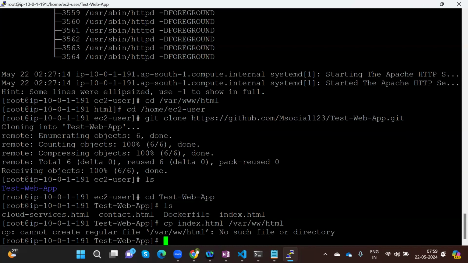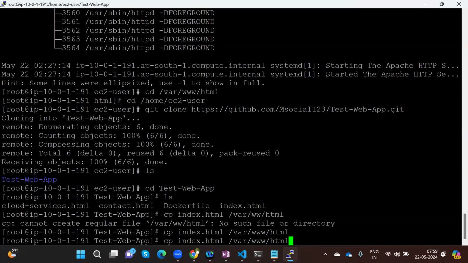Here we can look at my screen. It's showing no such file, which means the path is wrong. It is www. Here I'm copying all the source code files to my default location where we have to deploy the application.